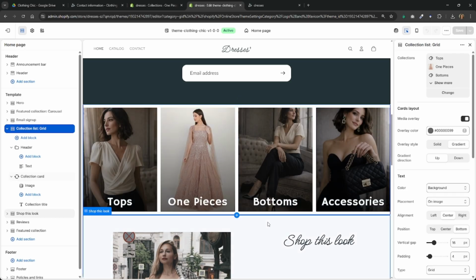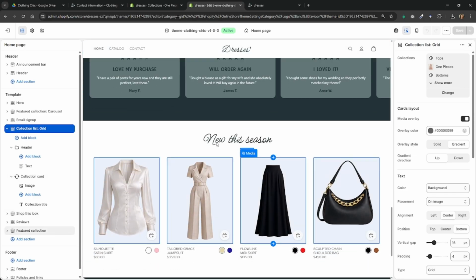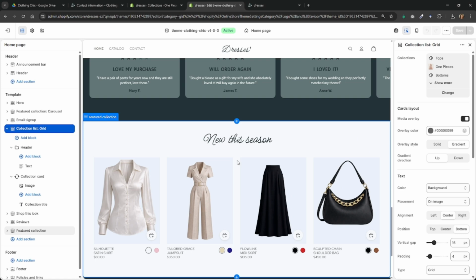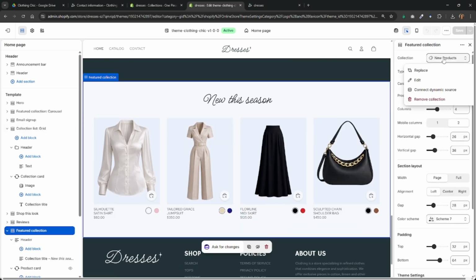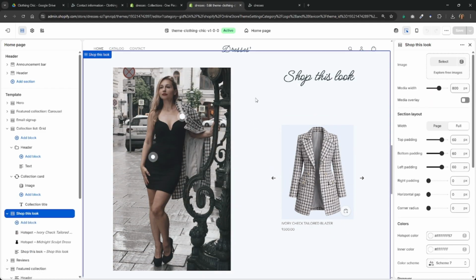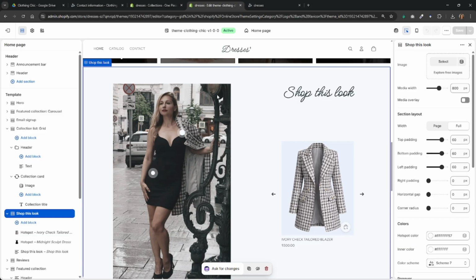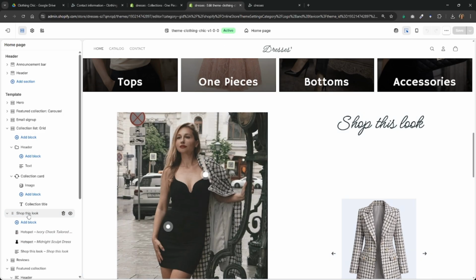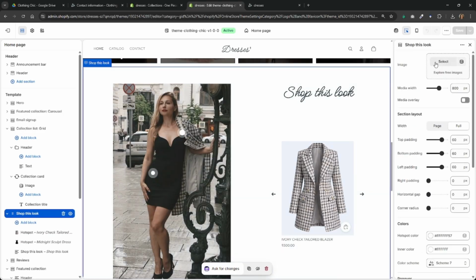But let's skip this one. And also here at the bottom, we have the new section, which takes from the new products collection. So if you want to change it, you also can. And the other thing we can do is the shop this look section. So you would want to put a picture of someone wearing the clothes that you're selling. So you click here on shop this look section and then select the image that you want.